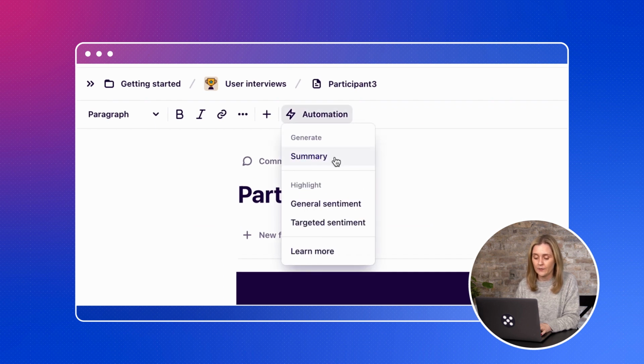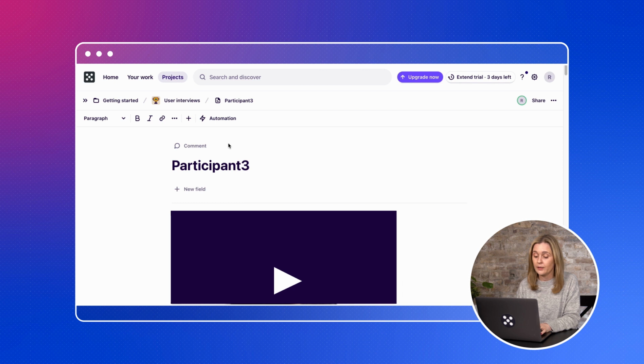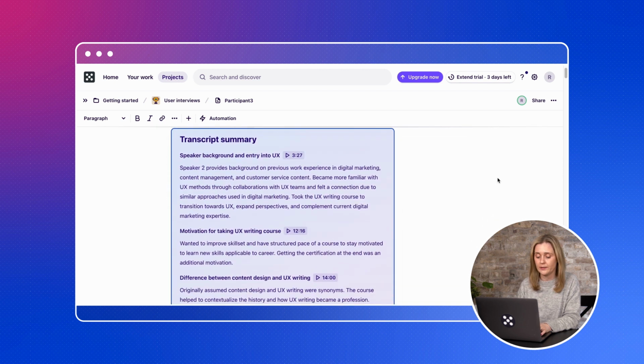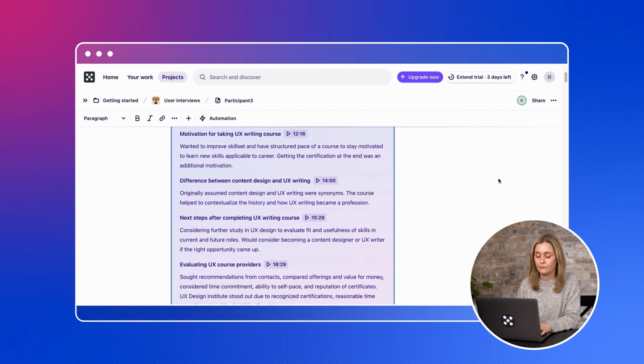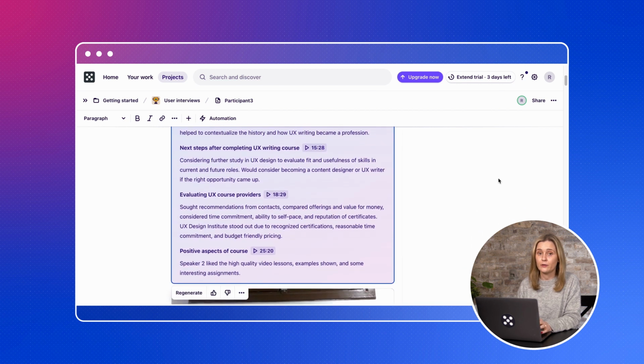I'm going to take a look at the summary feature first. This claims to analyze the text transcript and auto-summarize key takeaways. The summary points generated in this example are pretty accurate. It's a really quick way for me to generate a high-level overview that I can share with my wider team or other stakeholders. To read through an interview transcript and type out the key points would usually take me about 30 minutes, so this definitely is a time saver.